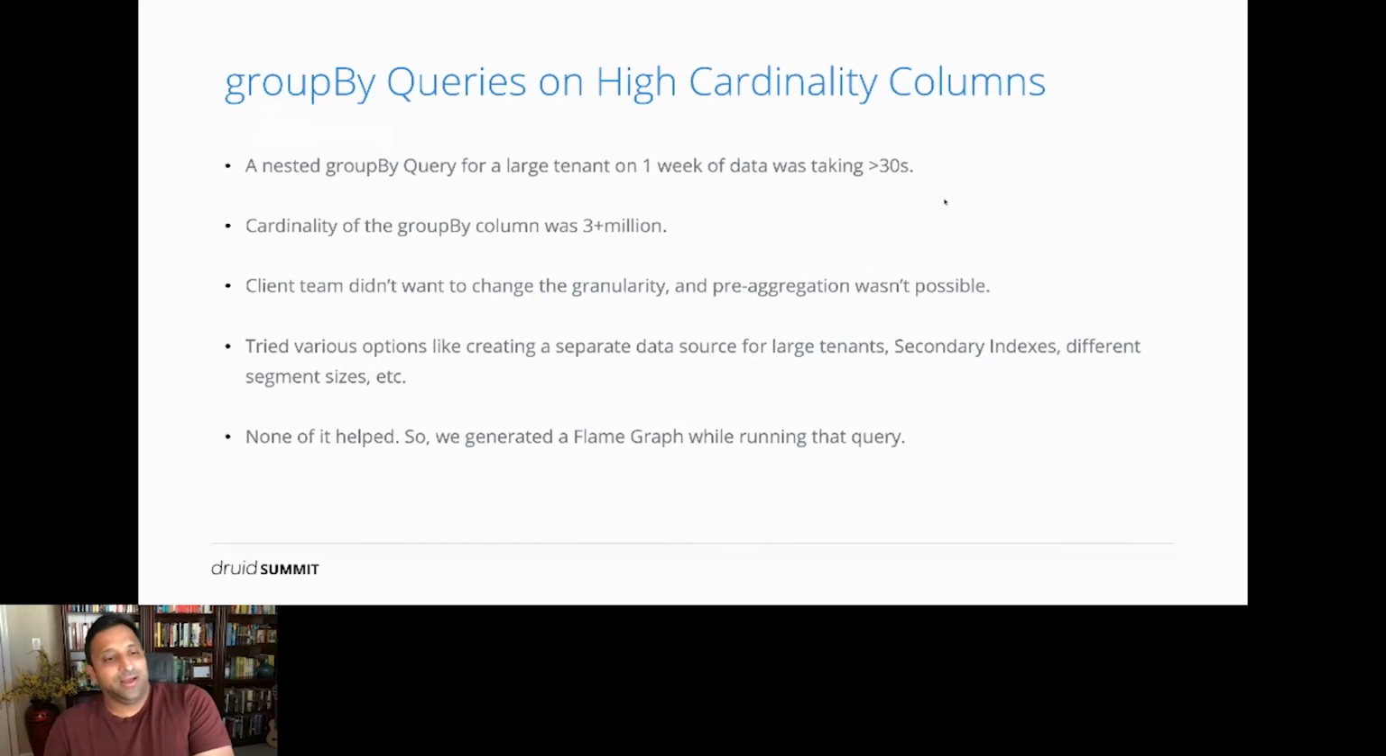It's a nightmare. We had one such group by query, and the cardinality of the group by column was 3+ million values. When we asked our client team, can you change the granularity, it will help us out a lot, they were like, no, man, we don't want to do that. In retrospect, don't ask your client teams to help you out either. It never ends well. Anyhow, we tried multiple options, like creating a separate data source for this particular large tenant. It didn't help. Secondary indexes, different segment sizes, none of them helped.